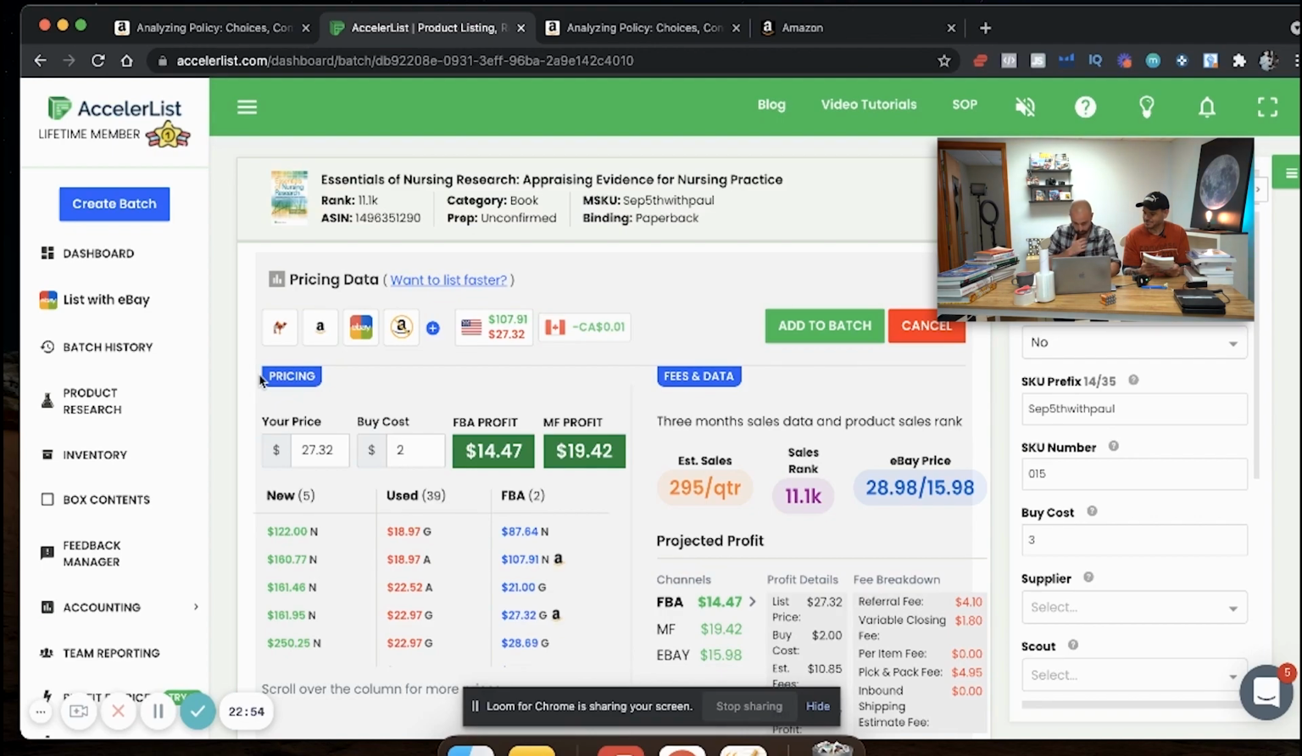Wow, this thing's starting to really dive in price. New is at 107 and used is at 21. So there's a huge gap. So here with an 11,000 rank, I actually want to see if I could price a little higher. Do you know what I'm saying? Because new's at 100, used is at 21. There's a huge gap there, and the rank's at 11,000. So I have a feeling someone's probably pricing kind of stupid.